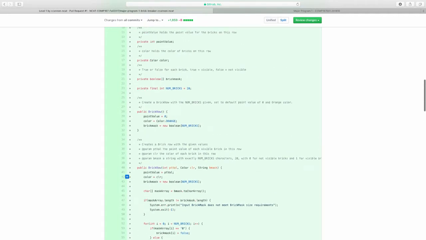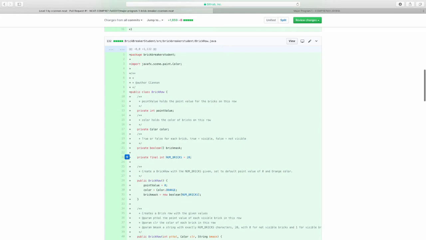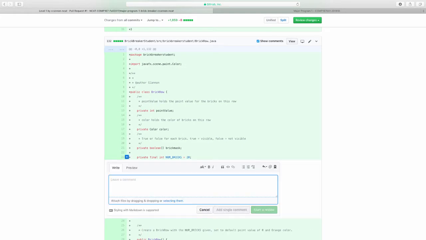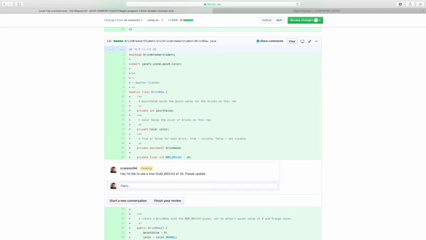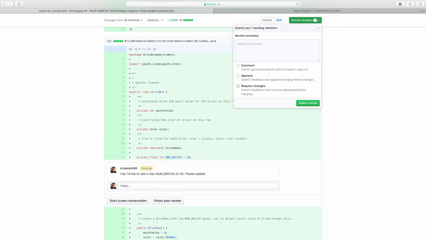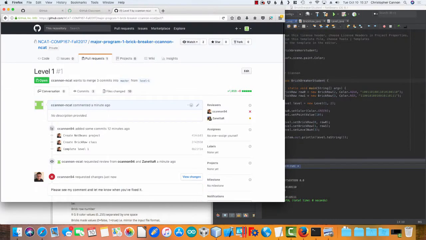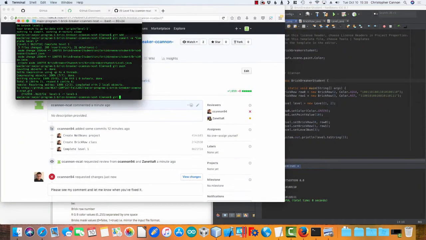Now, this is my example solution, so I've tested it pretty thoroughly, but let's just pretend, hey, I'd like to see a max num bricks of 30. Please update. And let's say that's the only change I find, so I'll go ahead and request changes. Please see my comment. Let me know when you've fixed it. But in the meantime, of course, you're over here and you have started level 2.